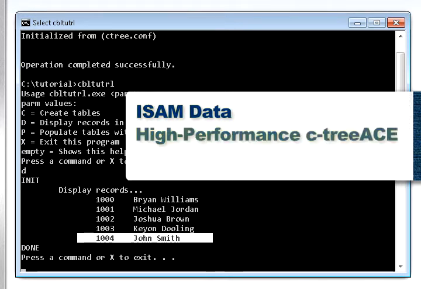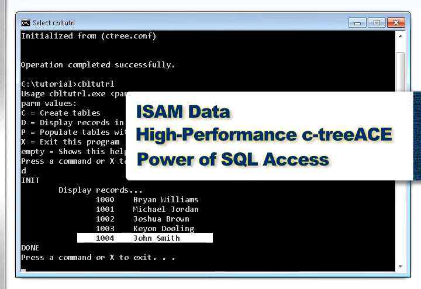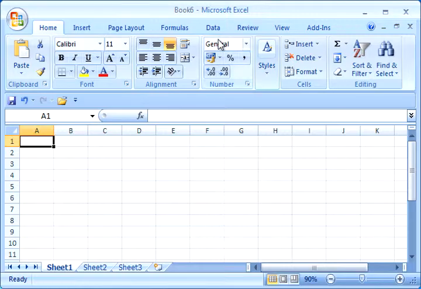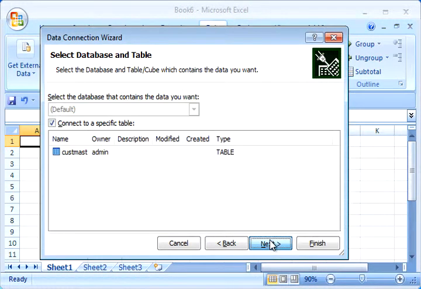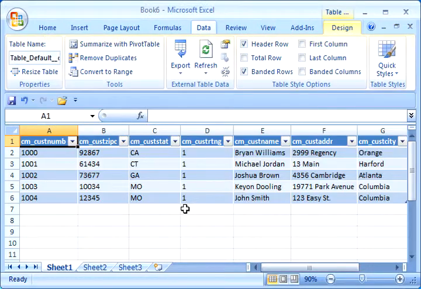Now we have the benefit of the high-performance c-tree transaction processing, and we have the power of accessing this data with SQL. Just this easily, you could connect your native COBOL data to an Excel spreadsheet, but that's a topic for another tutorial. That's all there is to it.